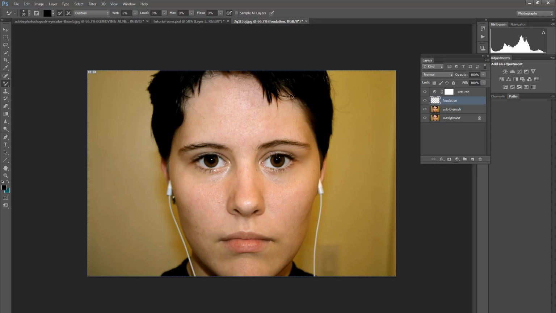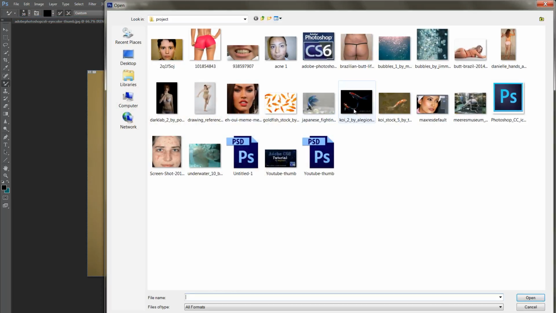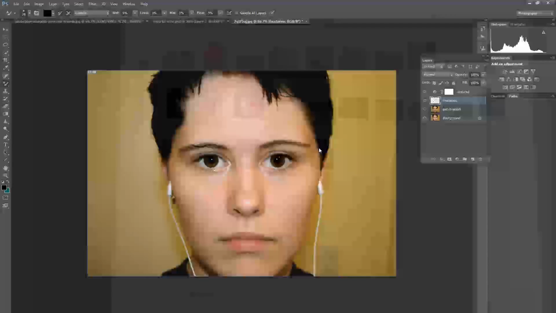So I just named this particular process foundation because it's almost as if you're putting foundation on your skin. Now there is another picture that I wanted to show you. Where is it? I've been collecting blemish pictures. I'm sorry.